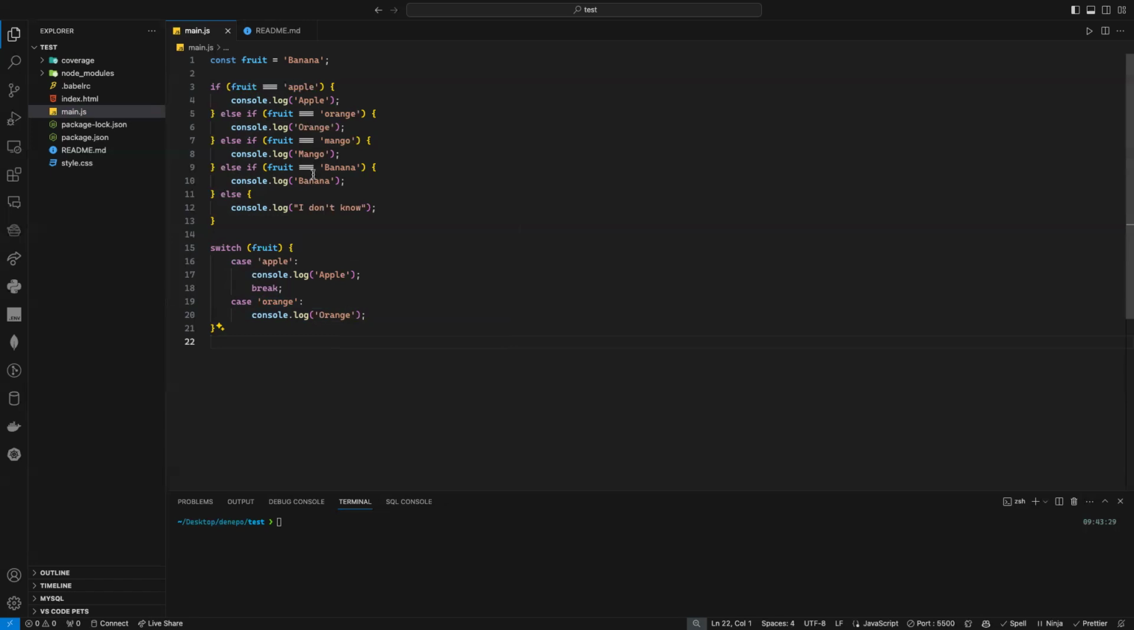Maybe I can make all of them lowercase. Like that, we don't have any problem. And I'll make this banana also lowercase. Okay. Now, do I have any other case? So I have apple, I have orange, I have another case which is mango, right? Well, I can create another case. But I need to add something here before the case, which is break.